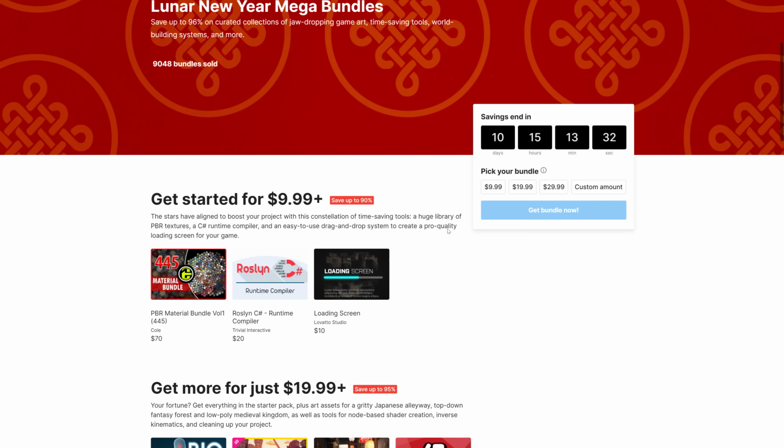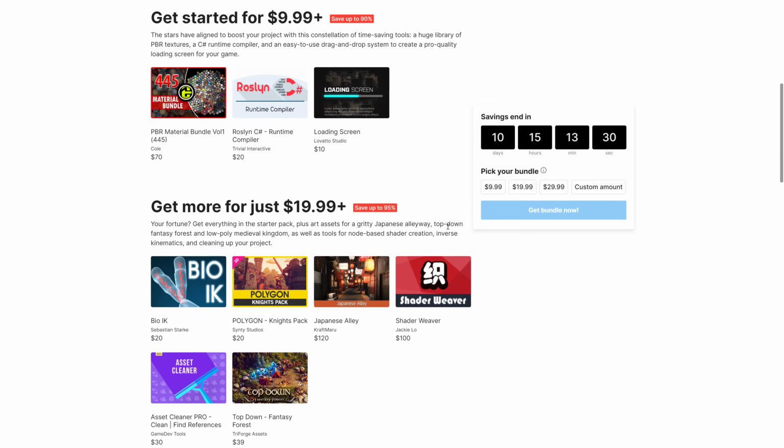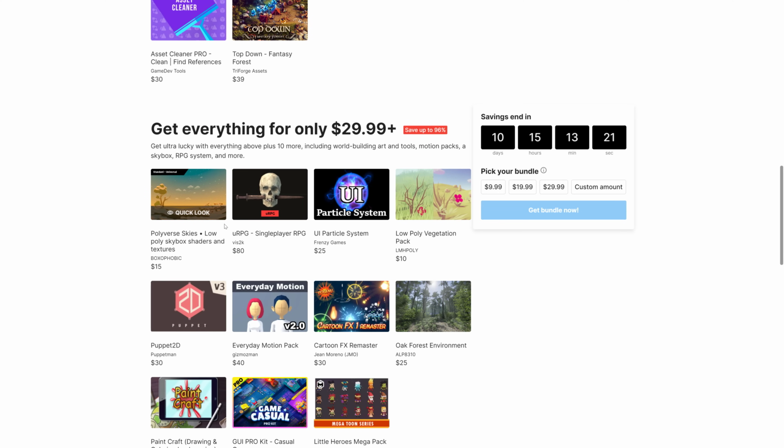It's a collection of Unity assets directly from Unity, and to be honest, this bundle wasn't really that overwhelming. When it came down to it, Shader Weaver had some interest, BioIK had some interest, but the one the majority of people asked me to cover was uRPG, a single-player RPG toolkit, and that is exactly what we are going to do today.